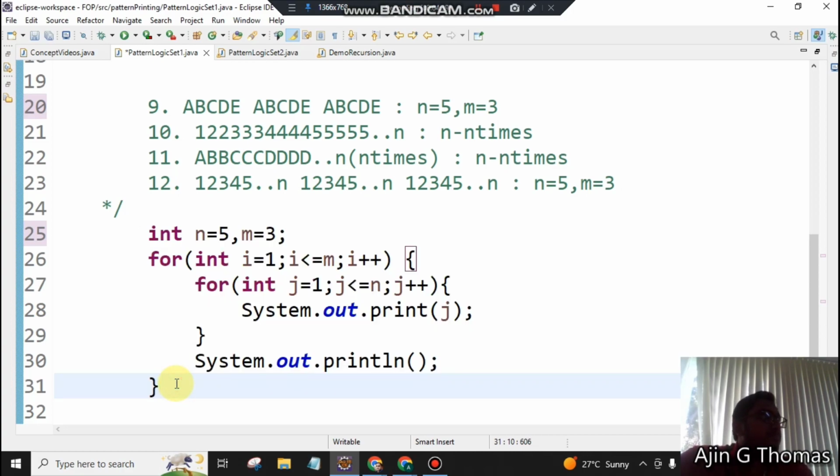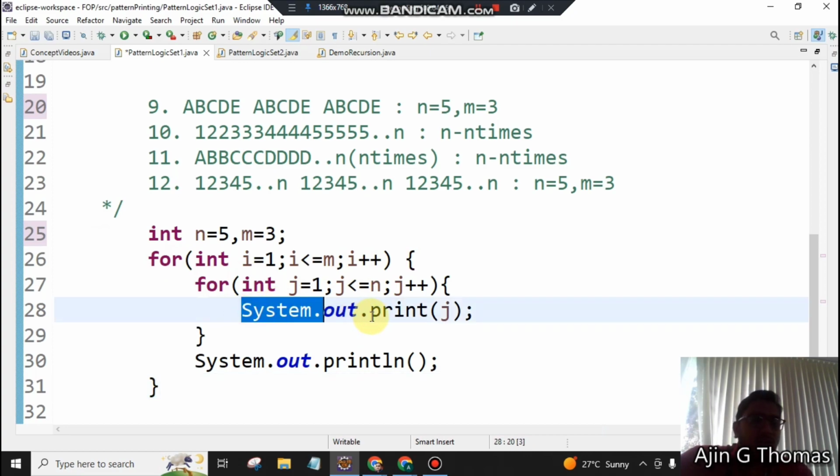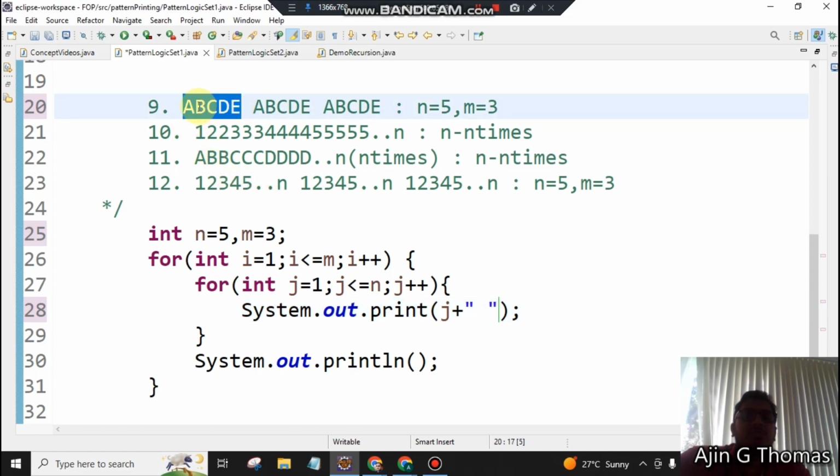Think. Empty string? Where? Make it clear. Print which? This one? Okay. Really? Sure? A to Z I have to print without space, and after that I will add this space. Where? Here. Tell me, I don't know.